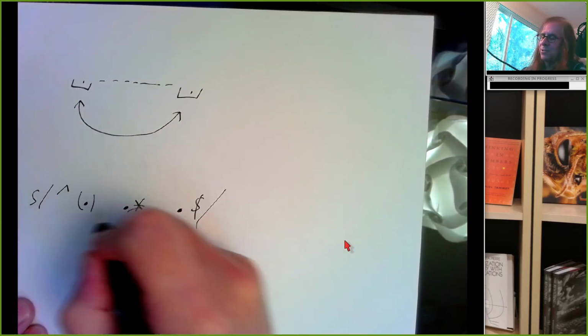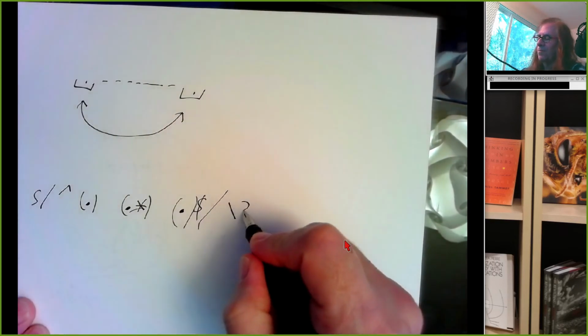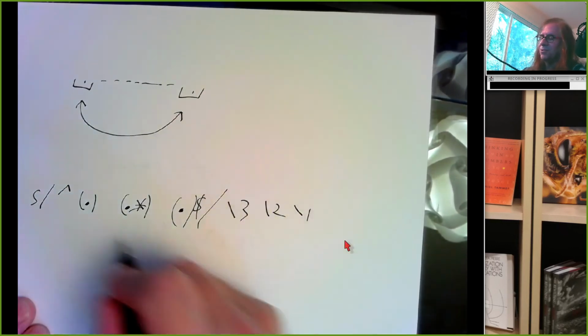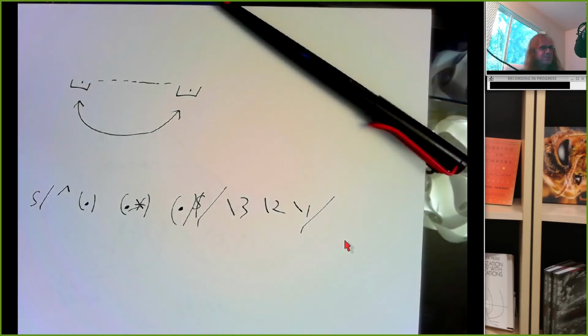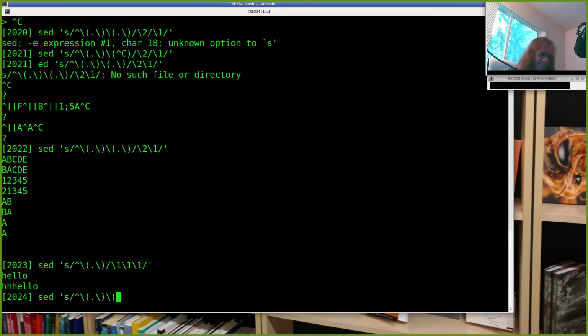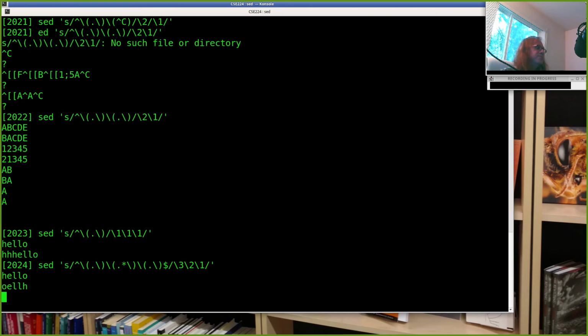So let's put these in parentheses. And let's replace with register 3, which was the last character, followed by register 2, which was the middle stuff, followed by register 1, which was the beginning stuff. And I won't put the backslashes in front of the parentheses here, because then it becomes totally unreadable. But we'll use the backslashes when we actually write this in sed. And so if I say hello, it swaps the O and the H.